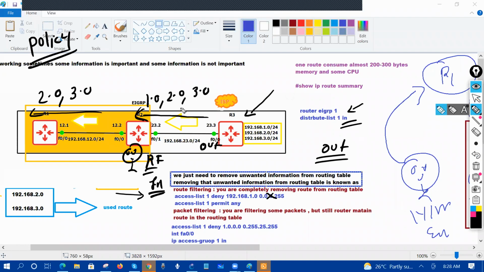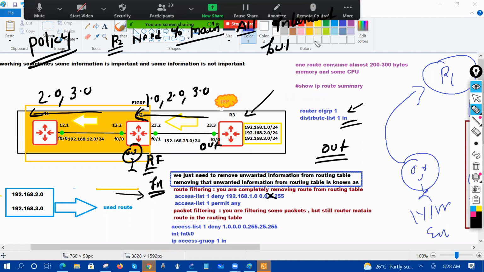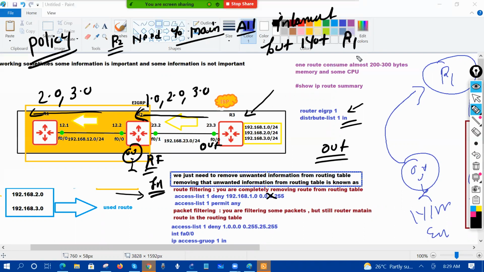Again, for example, the condition is something like this: R2 needs to maintain all information, but not R1. In that case, what will you do? You need to create this ACL. I'm talking about this command right now, this syntax. You need to create this ACL, right? And you need to apply this ACL in the outbound direction on router number 2.